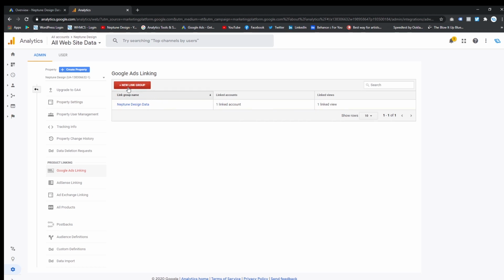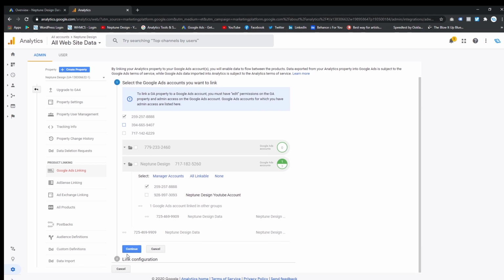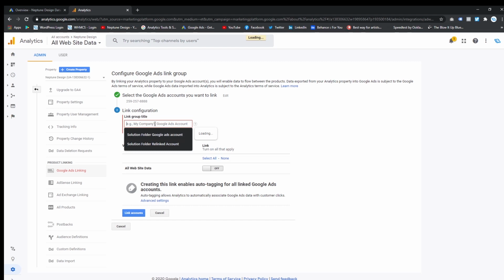But click on the red button to add a new link group, okay? And it's going to give you a list of all your Google Ads accounts. Now you're simply going to click on an account that you have. So I'm going to click on this one and you're going to click on continue. After that, I want you to name this link configuration. You can give it whatever name you want. It's not really going to mess anything up if you don't remember the name. So just make sure you name it something that you know what it means, something memorable.